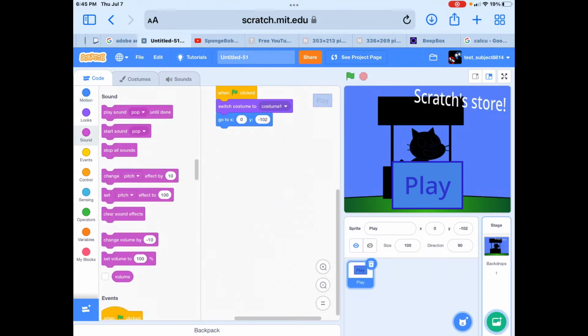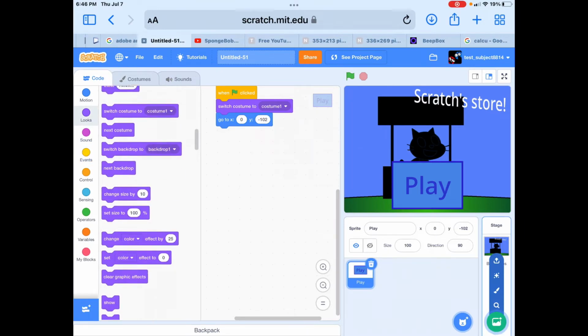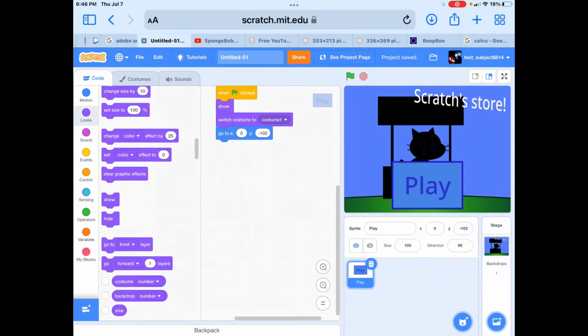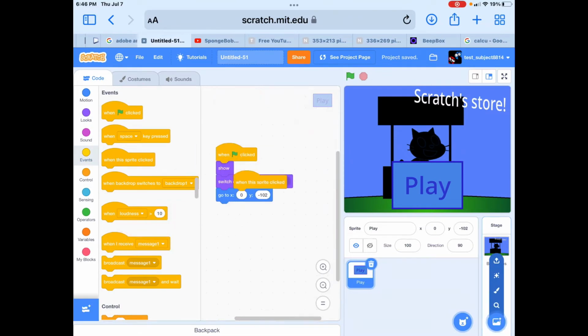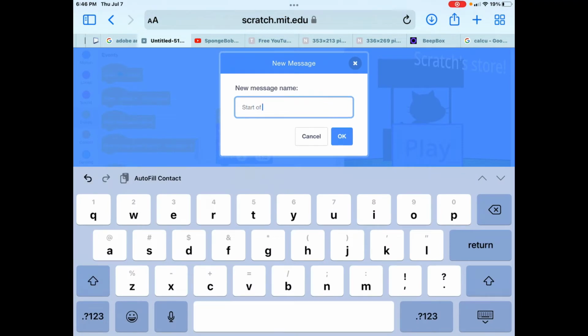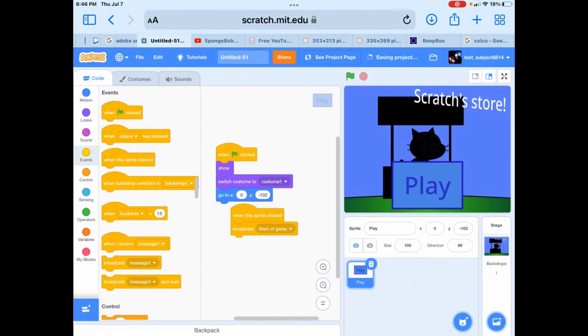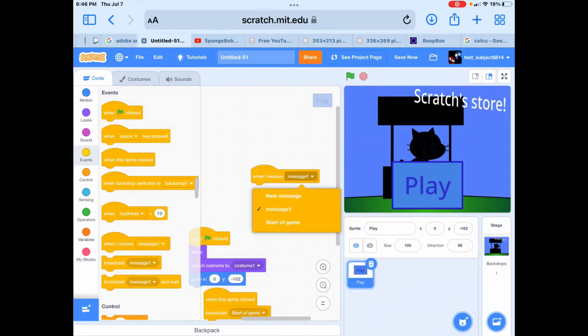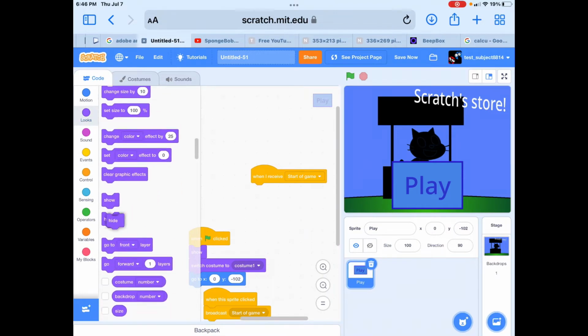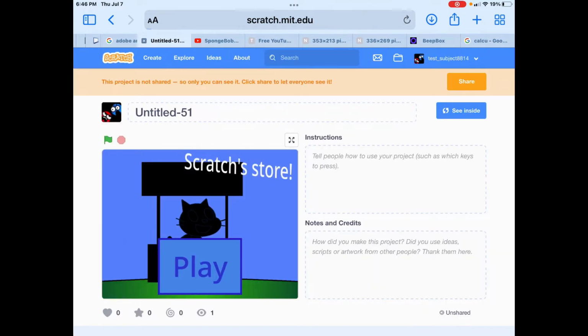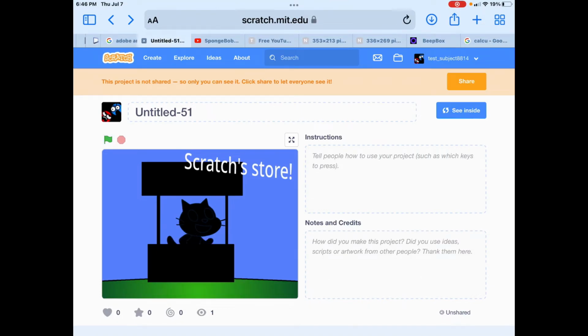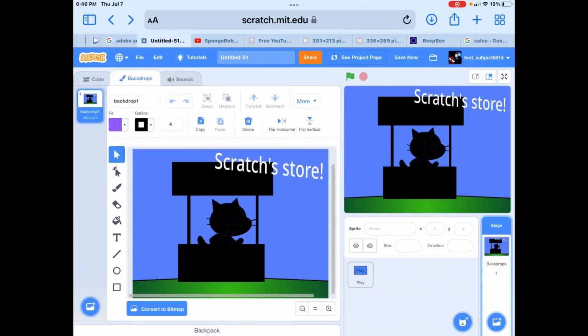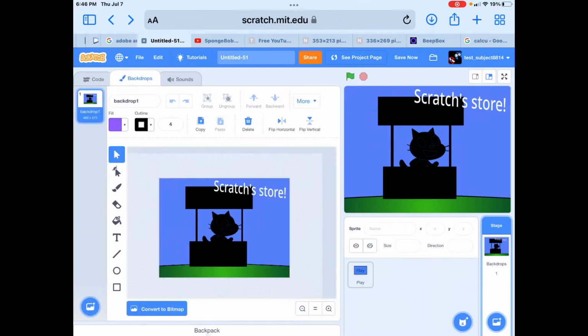Alright, so now that we got that, we're going to be adding a show, and then when this sprite clicked, broadcast start of game. Alright, once you got start of game, you are going to make this hide. So now once you have that, you will have that happening. So now we're going to do something to the background, which is pretty easy.